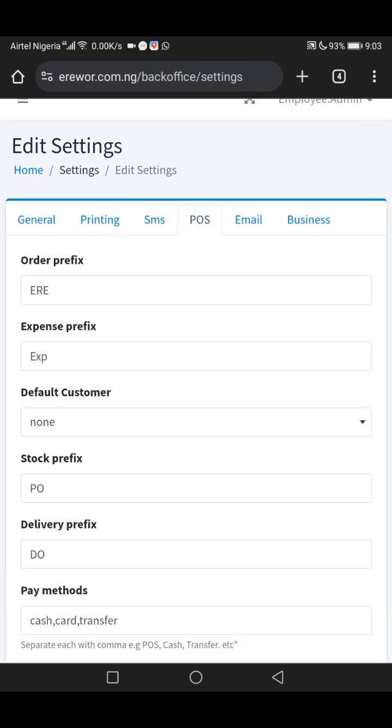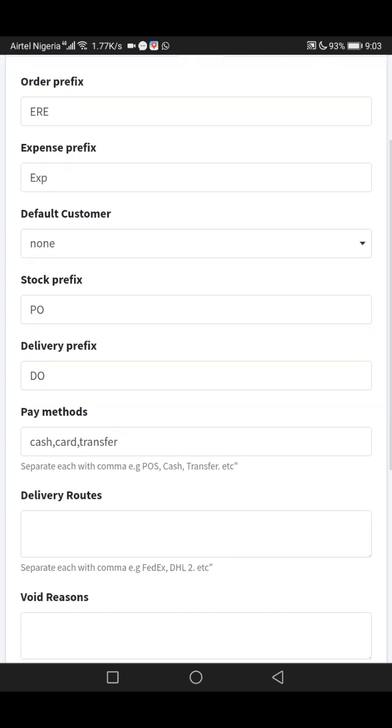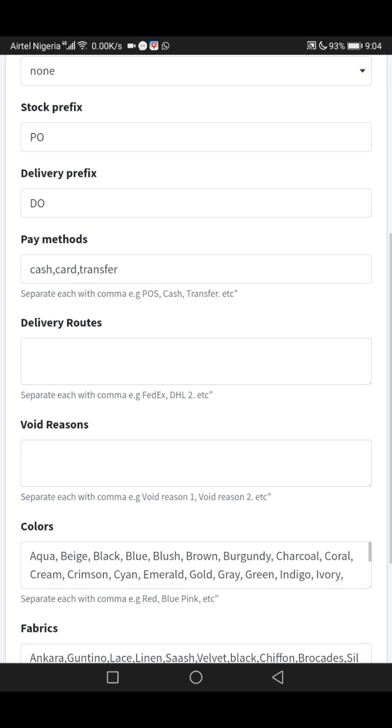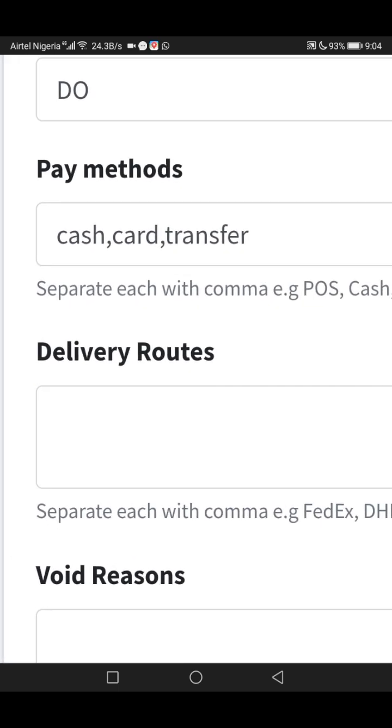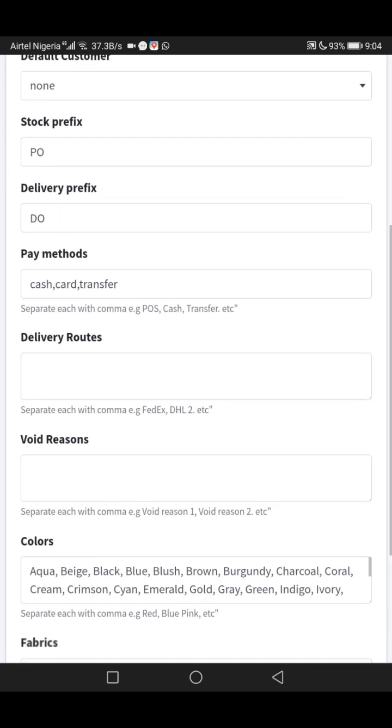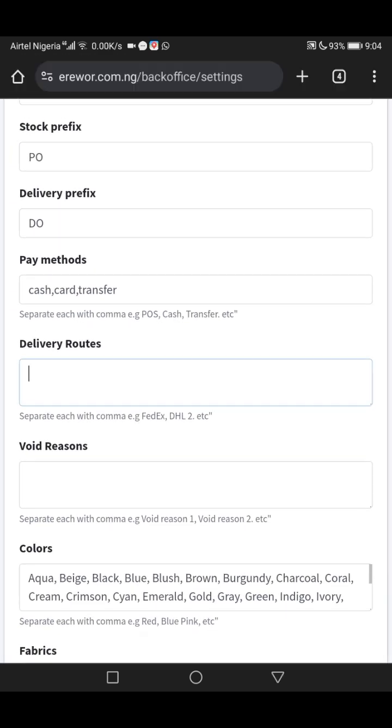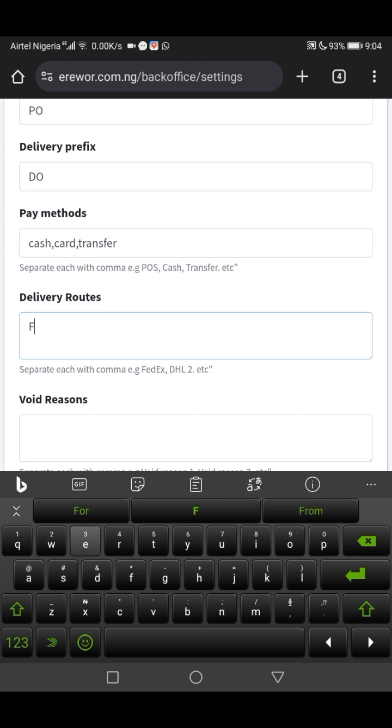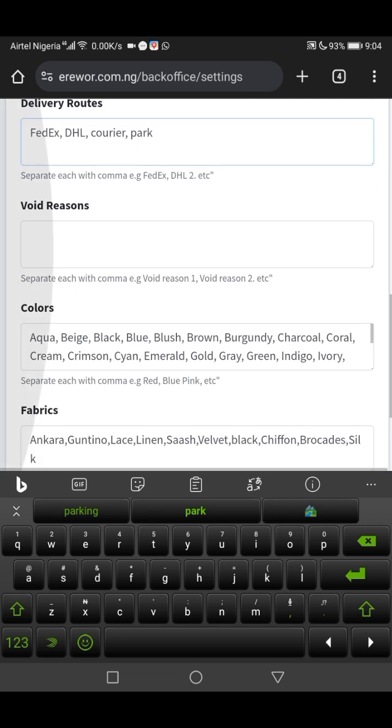And then POS, that is what is used at the point of sale in the front desk. You can configure all these details. This is where we configure the payment method: cash, card, and transfer. You can modify as you see fit. And this is where the delivery routes are entered. For example, I can say FedEx, I can say DHL, I can say courier, I can say park, and then you can enter whatever you feel like to enter.